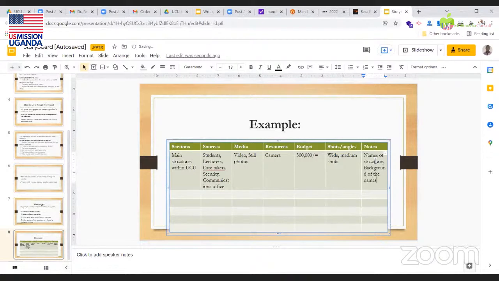So whenever you use still photos, always remember to caption them to help your audience know what is in the photo. So when you are collecting your information, make sure that you note down, for example, the names of the structures, so that you caption them well. Are we together? Yes, sir.